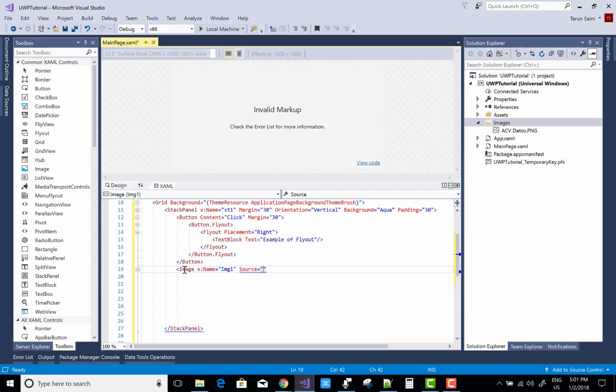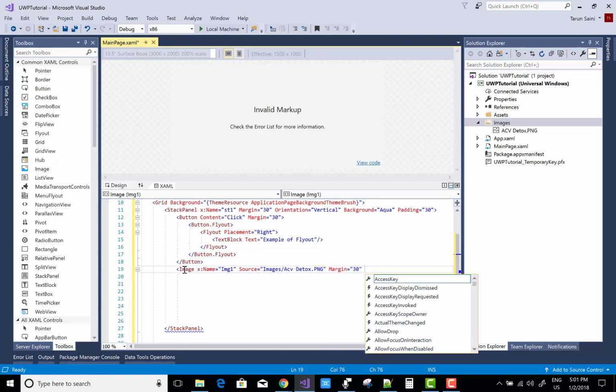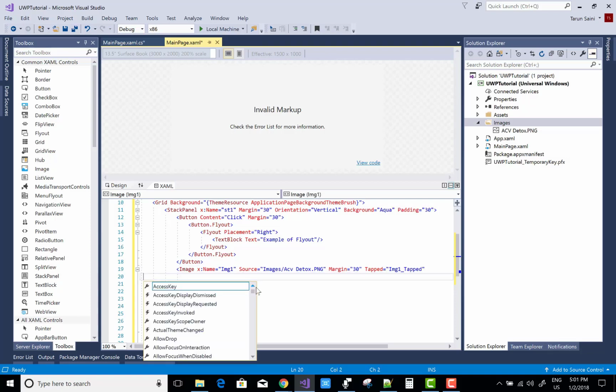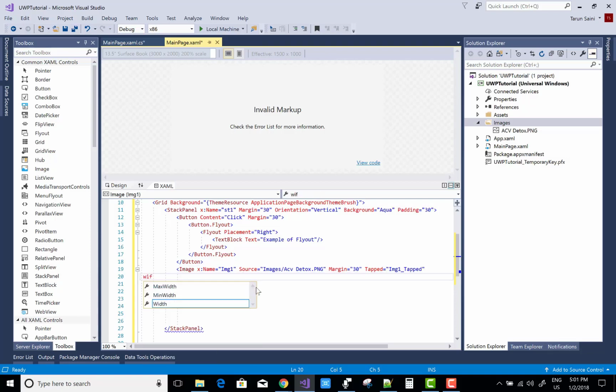So in the flyout, the placement is on the right side. When we click on the button, the flyout is displayed on the right side of the button, with the information in the text blocks. This is a simple example of the flyout. But when we tap on the flyout, it is displayed. So you can display simple images also with the flyout.